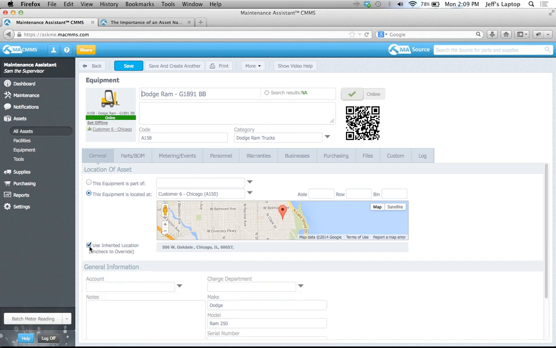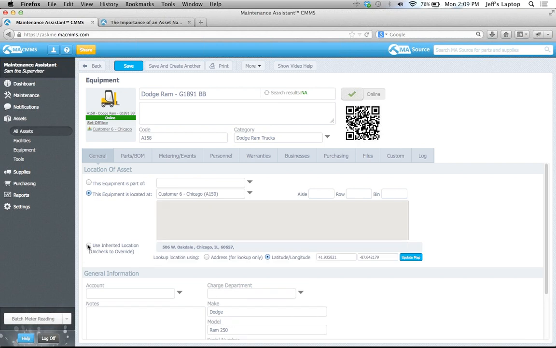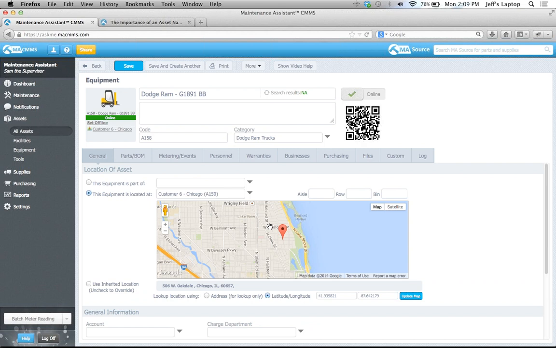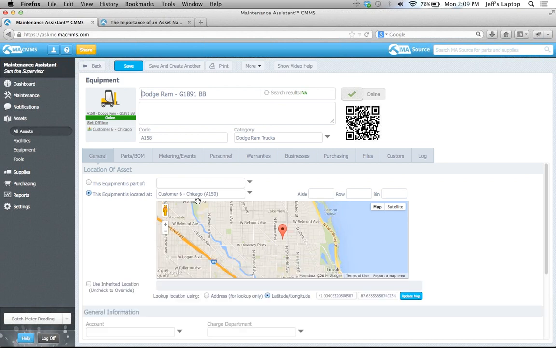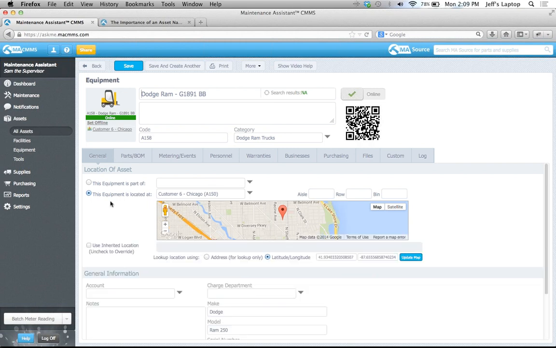Now I have the option again to override this inherited location. So if I want to use GPS coordinates, say this truck or this generator is out on a long motorway or something like that, I can move the pointer around and give it a new location. And then I just save to update. I think that should work then. So it is located at this site, but it's not using the actual GPS coordinates. It is maybe based at this site, but it's off-site, maybe just outside the main gate or something like that.